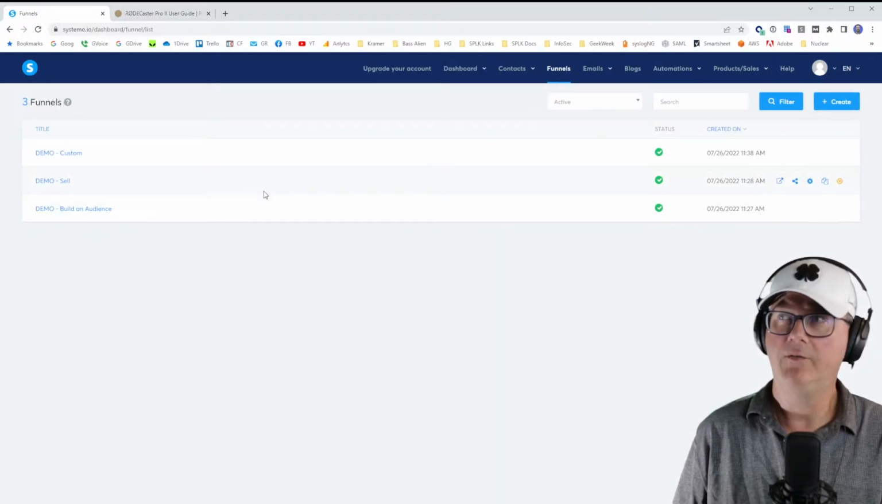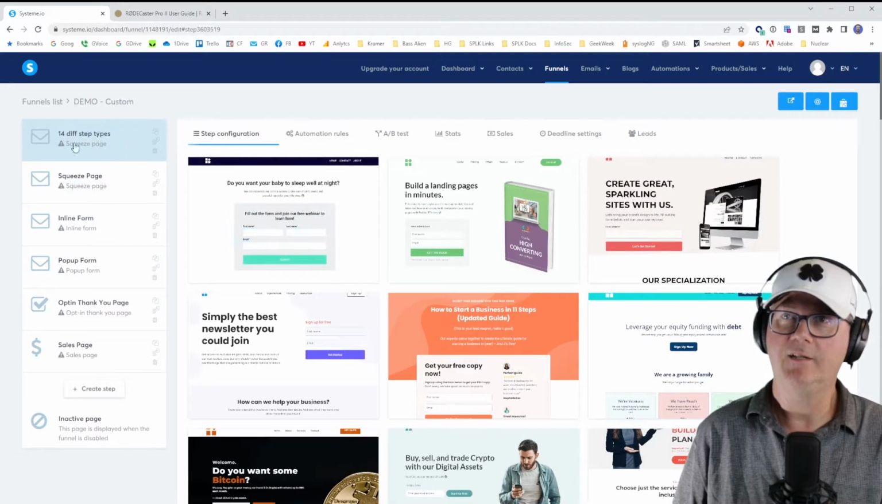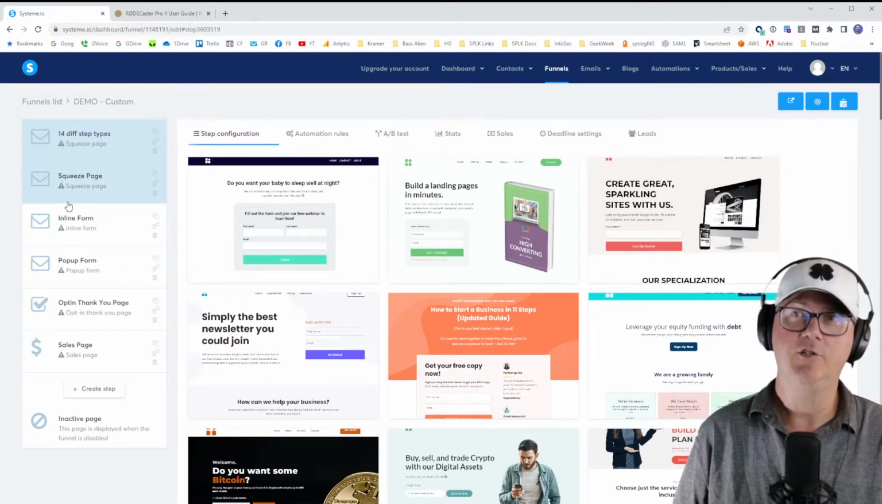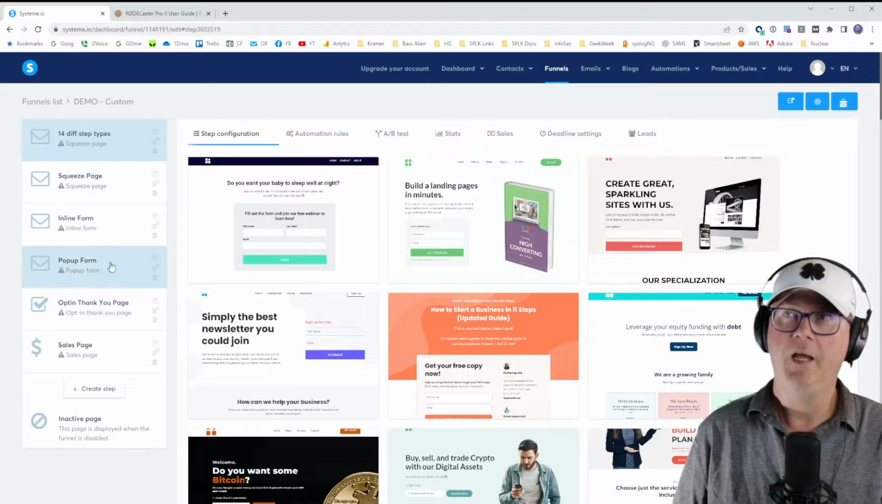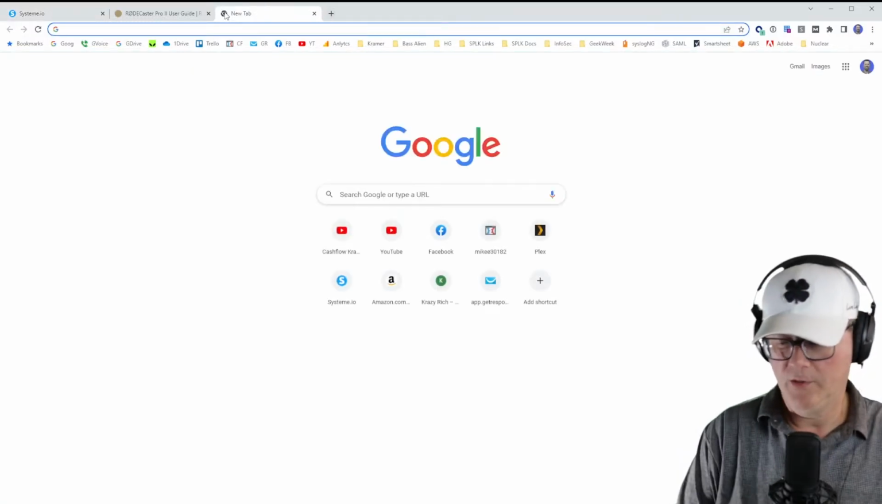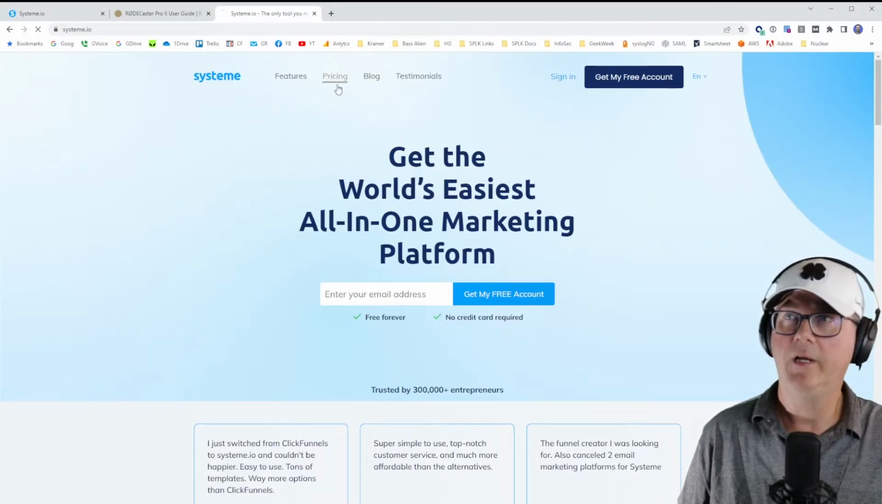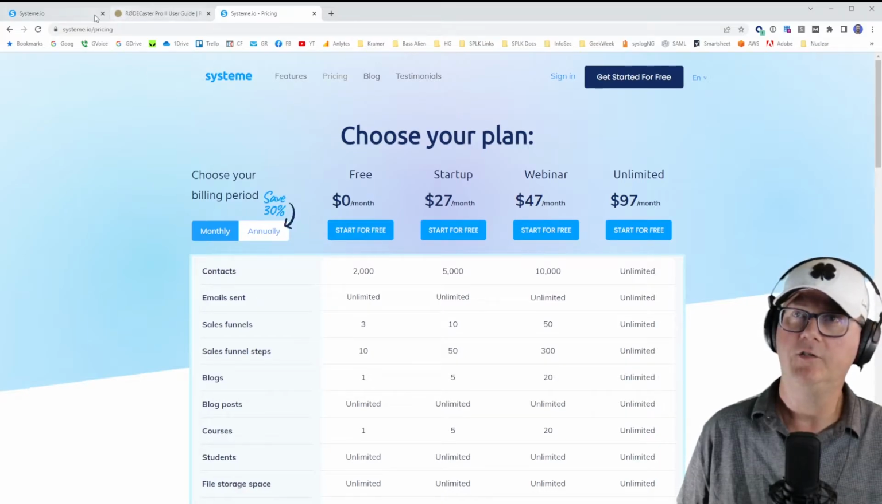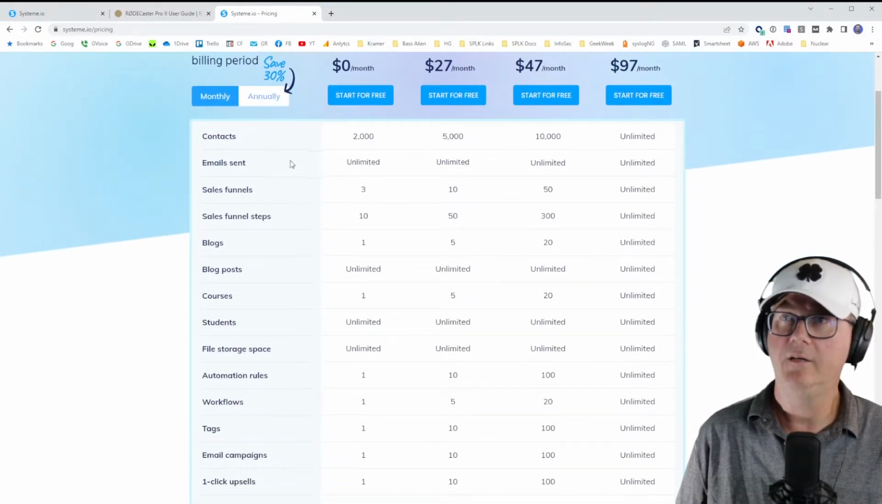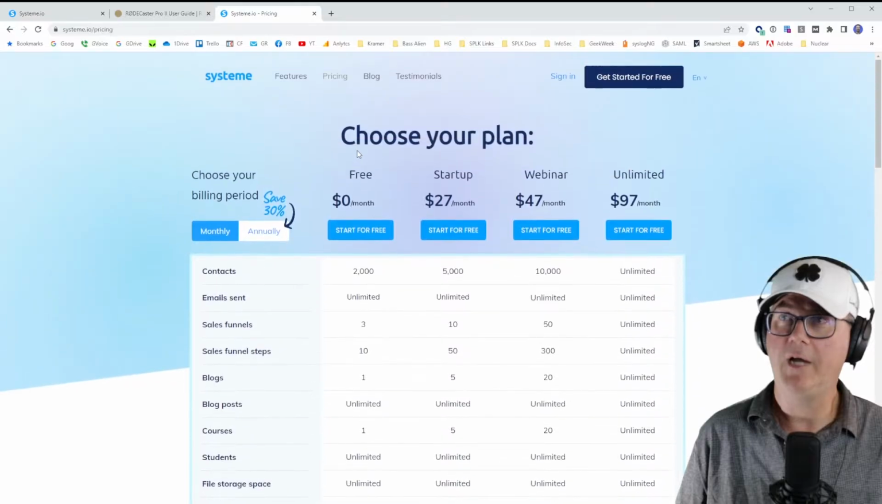Okay, so for now, we're going to close that, but let me show you one other thing before we dive in a little more, and that's in the custom. So what I did in the custom was there's 14 different step types that you can choose for here. And the freemium account, let me just pull that up. The freemium account has, you can look at these features here. You could see that you could send emails. You could have quite a few contacts, all for free. 3 different sales funnels, 10 different steps.